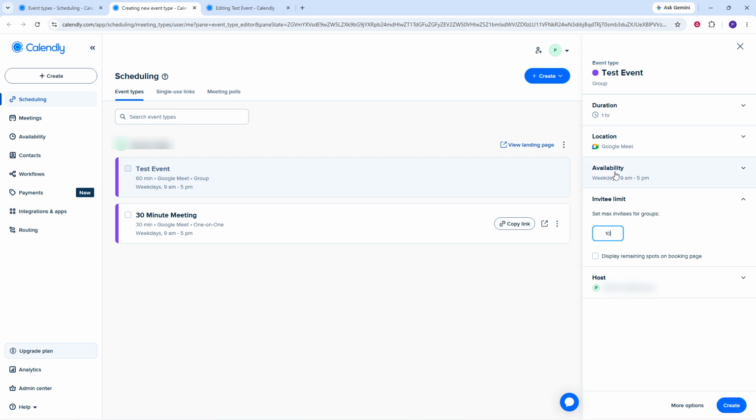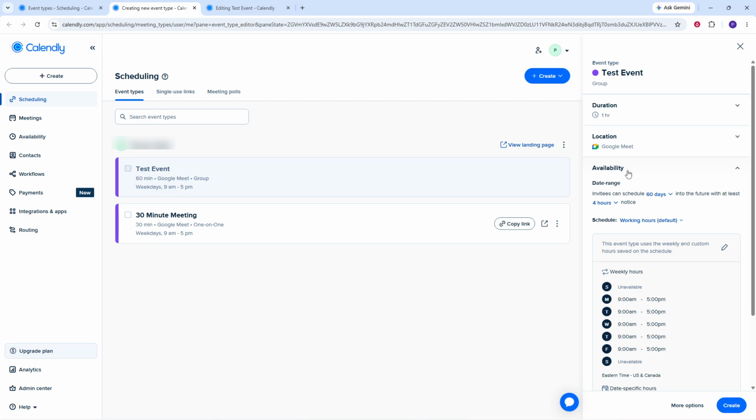Next, configure your availability schedule. This determines when people can book the group event, so make sure the days and times reflect when you're actually available to host. It's a good idea to double-check your time windows here to avoid any scheduling conflicts.